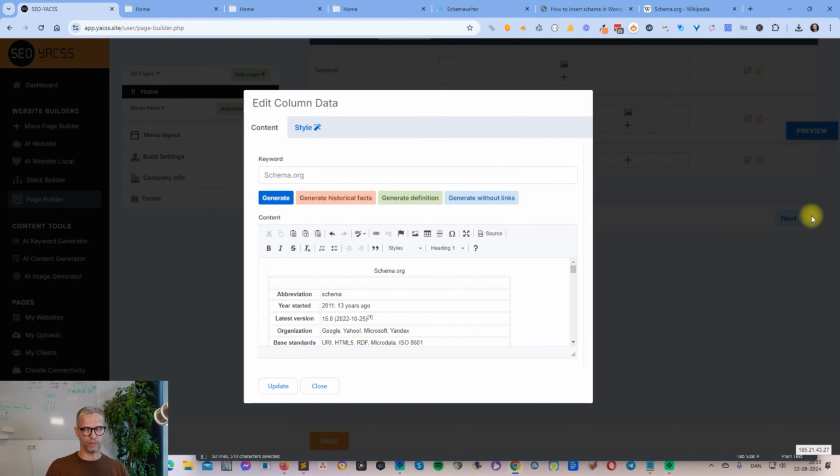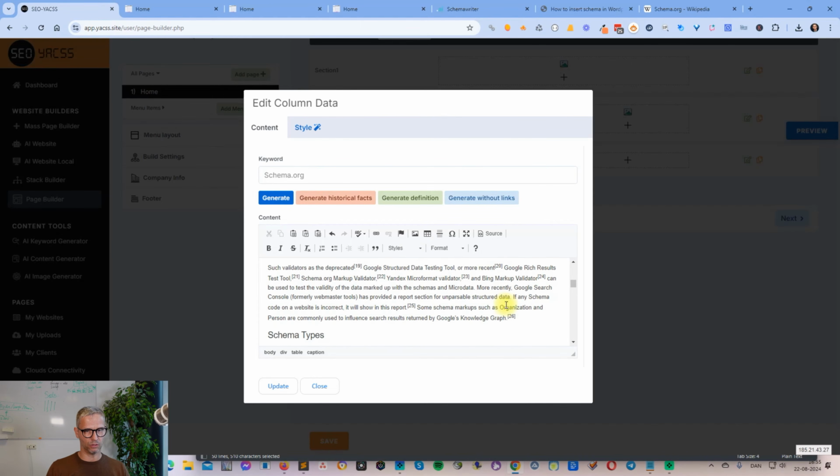That was fast. So what I did now was I asked the AI, yacss, to hop over to Wikipedia, scrape the content, and just paste the content as it is. Wikipedia writes this about schema.org. So now we told Google that when the Googlebot is coming to crawl this page, this is what Wikipedia knows about schema.org.